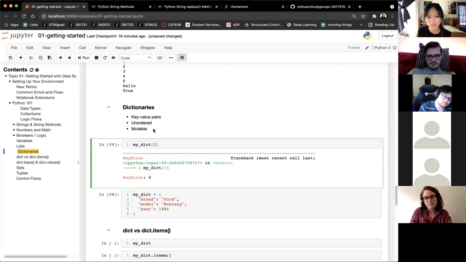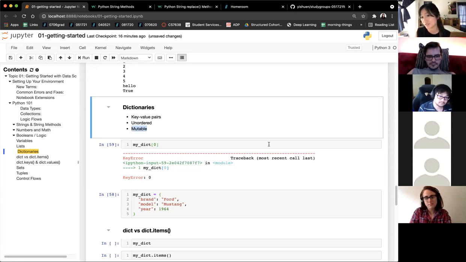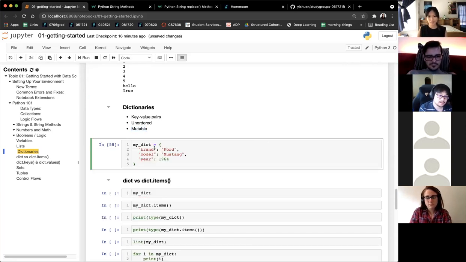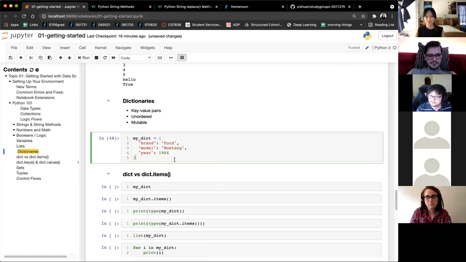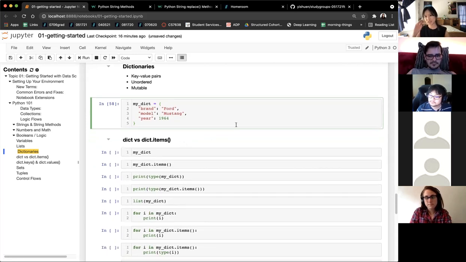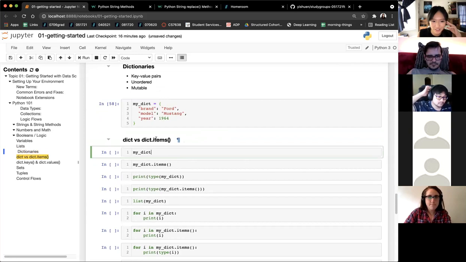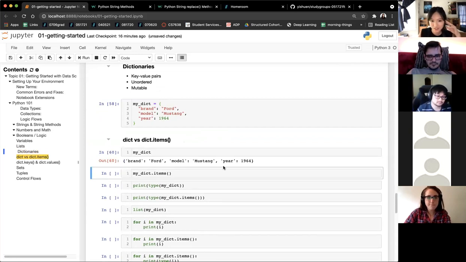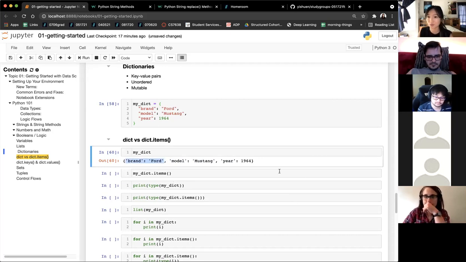Also very similar to lists, they are also mutable. You can also update things in a dictionary. So to start, we're going to use this really, really simple dictionary, my car dictionary here, brand of Ford, model Mustang, year 1964. Here I want to just share some methods that are going to make it easy to perform functions over dictionaries. So dictionary versus dictionary dot items. So here we have our dictionary, which, cool, this is a syntax that we should be kind of familiar with. Curly brackets, each key value pair separated by commas, keys and values related to each other through colons.